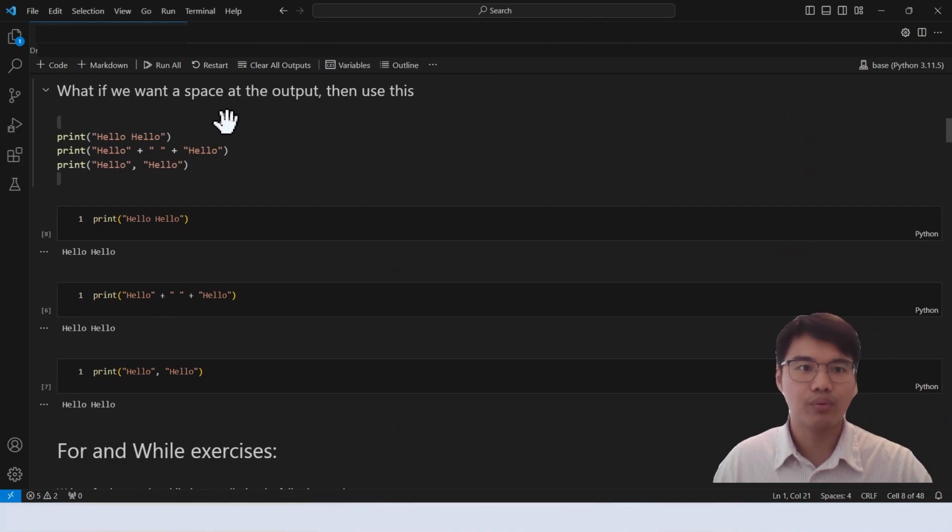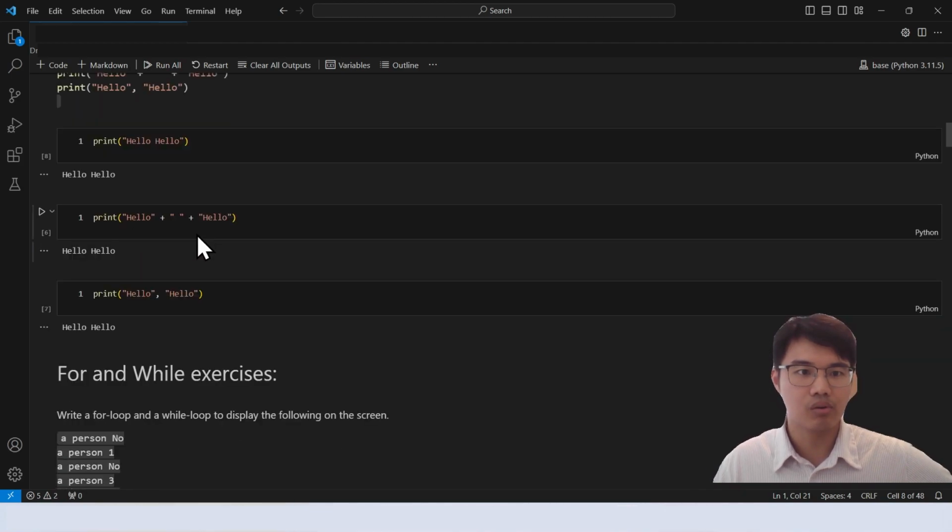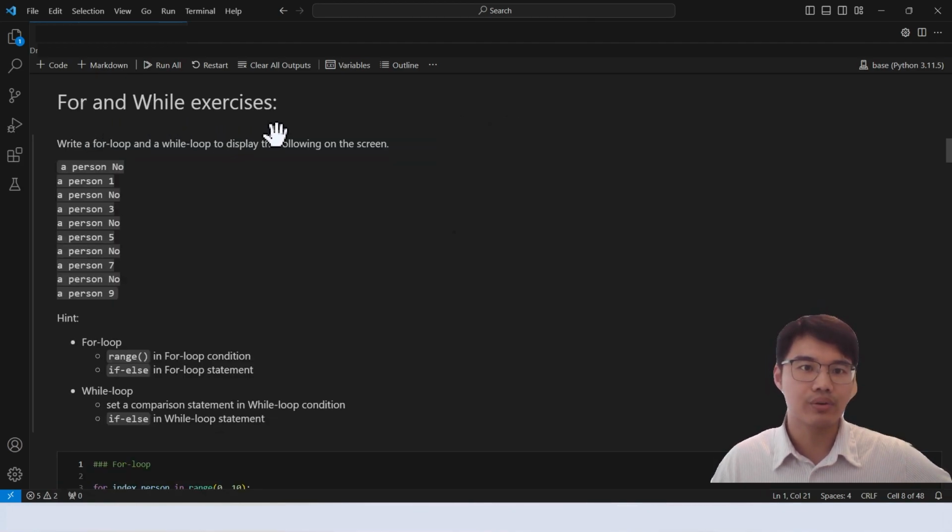What if we want a space in the output? Then use print hello space hello, or print hello plus quotation space plus quotation hello, or you can use a comma like I did in the previous example. So print hello, you get hello back; print hello plus hello, you get hello back; or print hello, comma, hello.